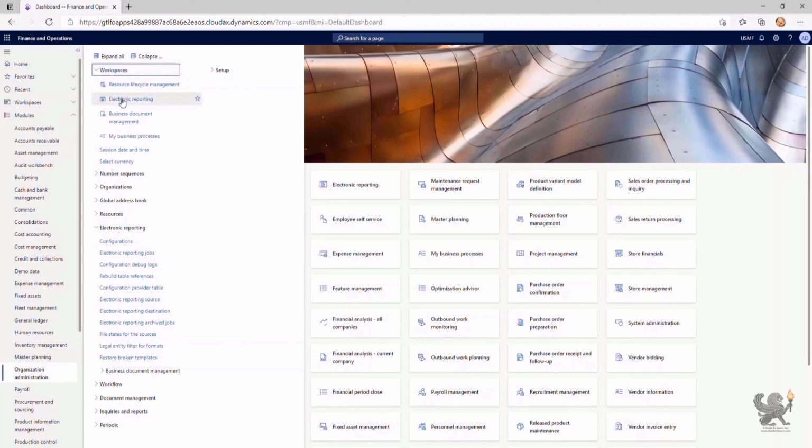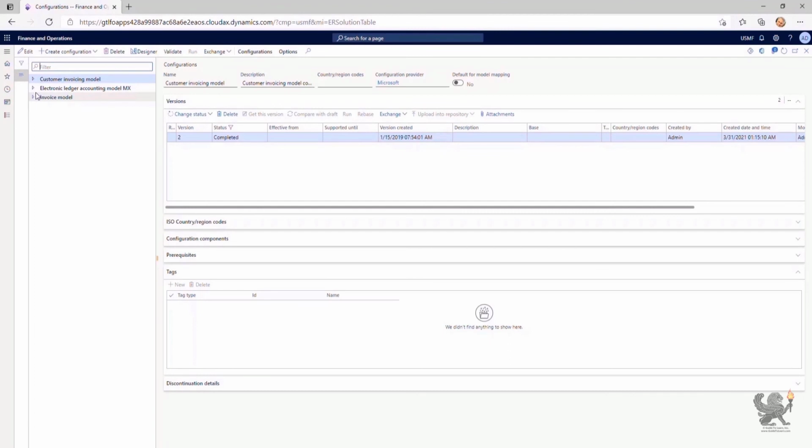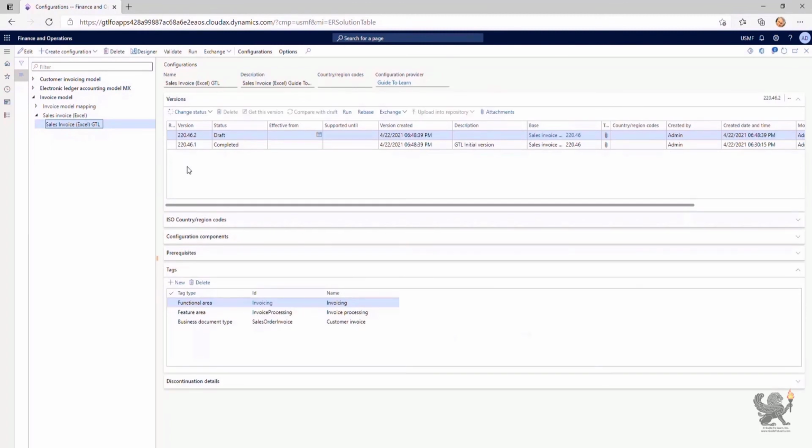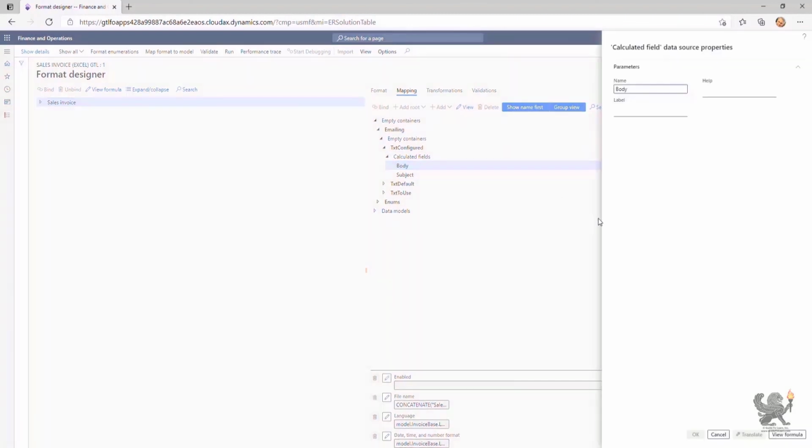From the Electronic Reporting workspace, I select Reporting Configuration Style in order to access the active configuration provider. I expand the invoice model and expand the sales invoice Excel. I highlight the sales invoice Excel GTL that I've already configured and derived from the sales invoice Excel GR model. I click on the View, select View Formula button at the bottom of this dialog box.